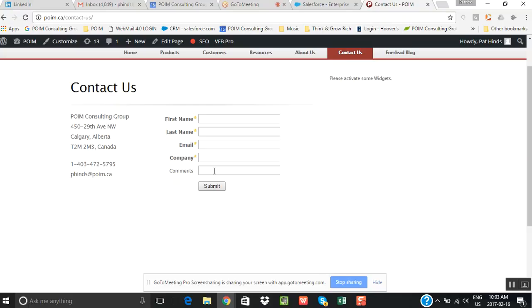One question here. This comments box. How do I edit the size of that? Like if I wanted to make the comments box a little bit bigger, is it something that I need to do in WordPress or is it something I need to do in Pardot?